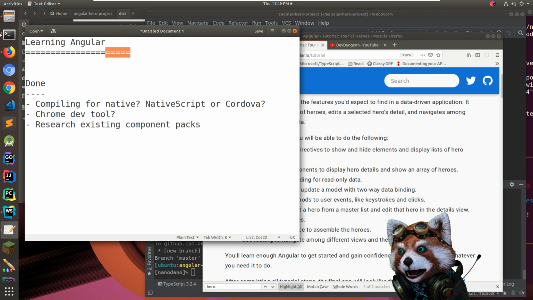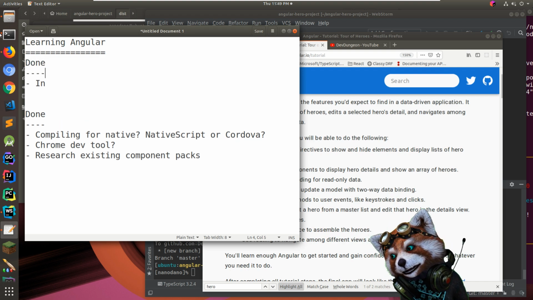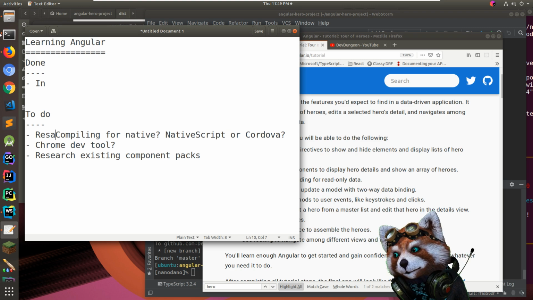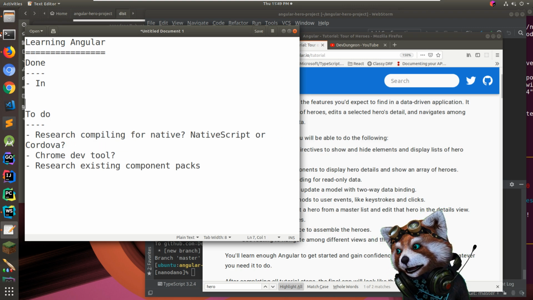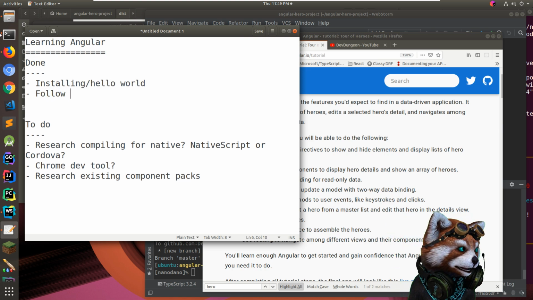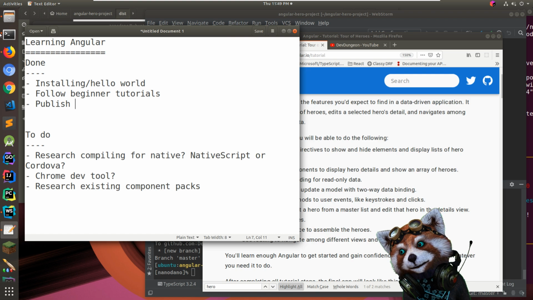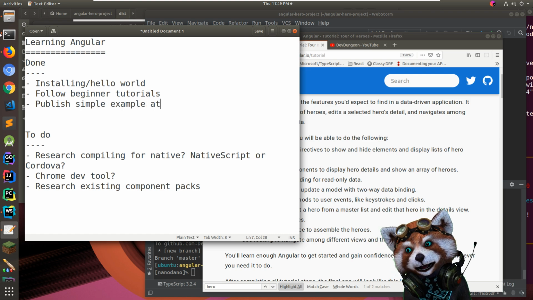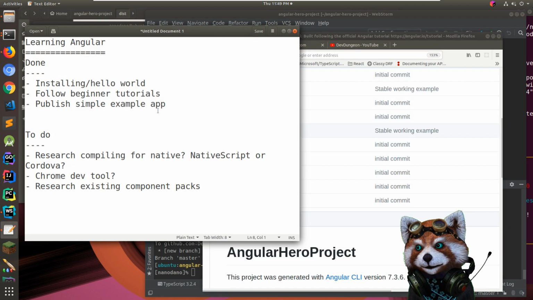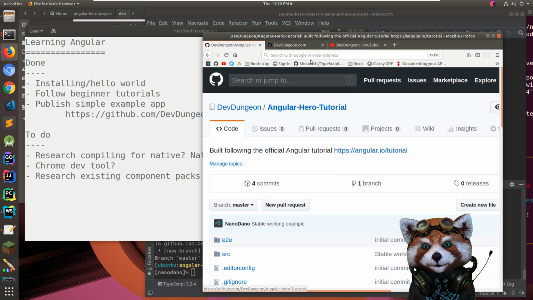Learning Angular, and basically we learned... Oh wait, no, these are the done ones, and these are the to-do. We're gonna research it, we may not do it. And then installing Hello World, follow the beginner tutorials, and publish simple example app. And then I'll post that link here real quick.